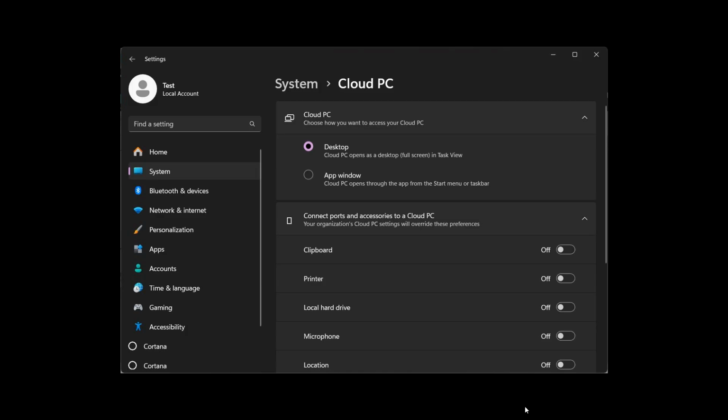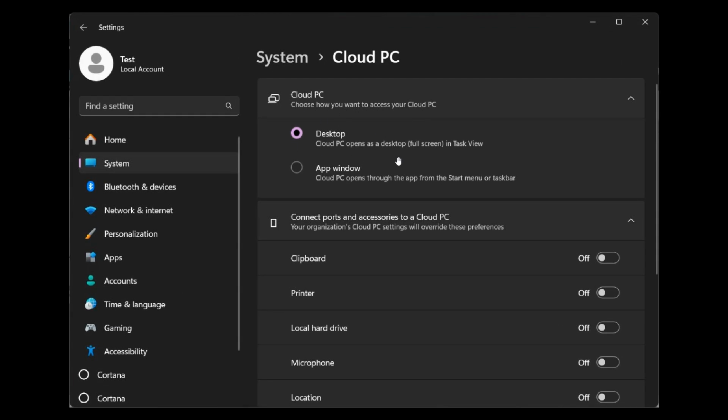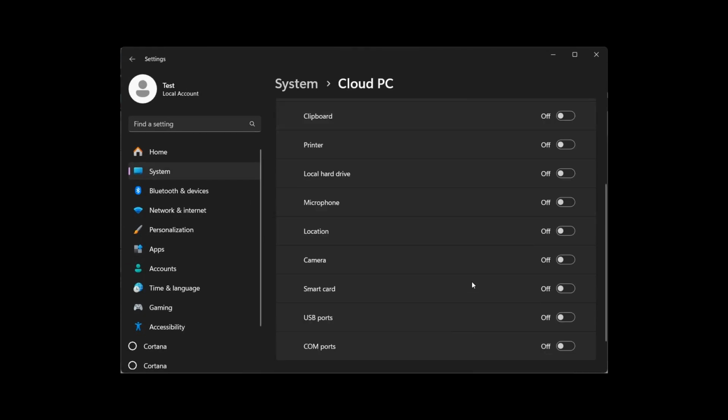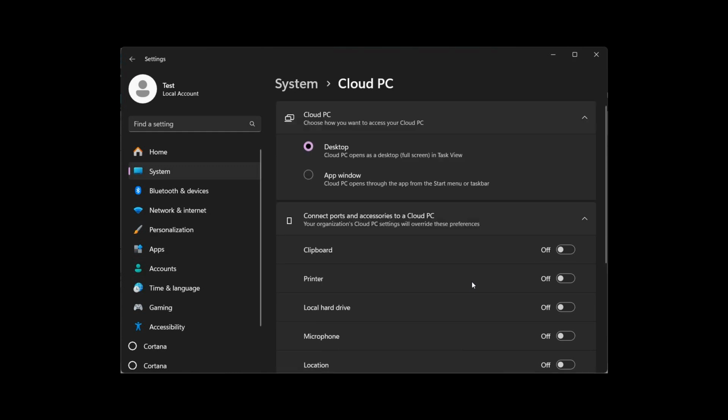So if we could quickly head to some screenshots provided, over and above the desktop and app window settings, which we looked at last week, we now get a couple of extra toggles and switches, which now lets you choose basically what kind of resources and components you would like to share with and in your cloud PC. And just a quick recap on hidden features.